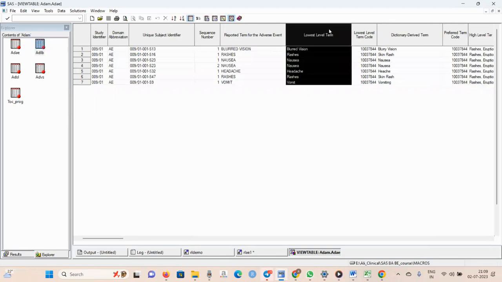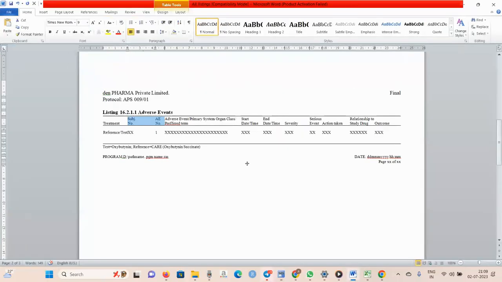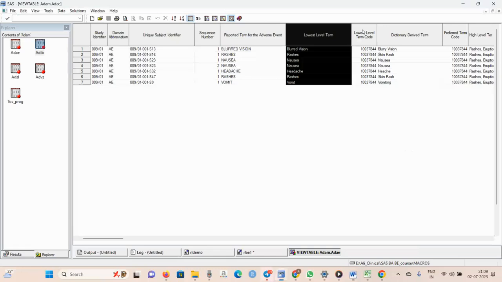Lowest level term. Why this? How will we know that this is like now? Yeah, that's what I'm saying. You need to check the labels. Check what exactly is being asked here, and check those variables. You have to map it.